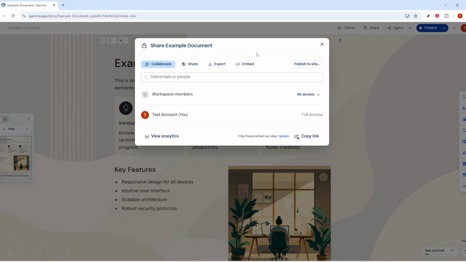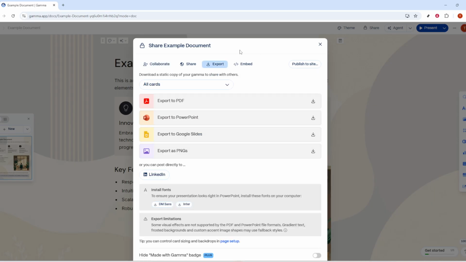Within that panel, click Export. This tells Gamma that you want a file you can download rather than just a shareable link. Exporting is ideal when you need a fixed version that won't change, which is especially helpful for reviews, approvals, or archiving. Now choose Export to PDF.